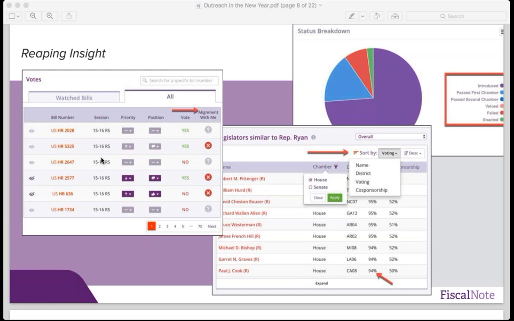So this pane is actually showing, and all this data is from Representative Paul Ryan's legislator page, on a bill that was high priority and that my organization supports, did he vote yes or no? How is he aligned with the bills that are either in favor of our priorities or not?